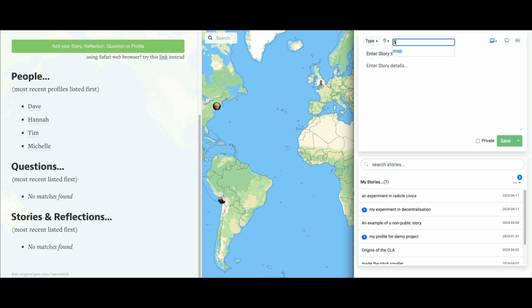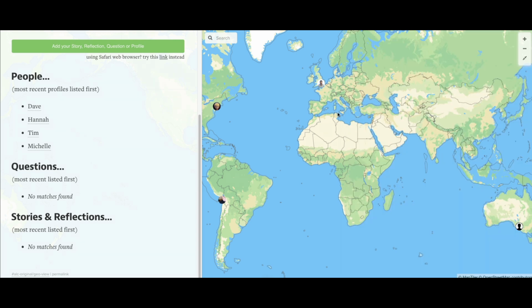So for where I am in Adelaide in South Australia, I would put the postcode of Adelaide and the country. Or, as we've got a link here to Google Maps, that would allow you to generate more precise latitude, longitude coordinates if you wish to do so. So with location data in there, if I was to publish this story, that would then give the potential for the story or the profile to be placed onto a geo canvas.